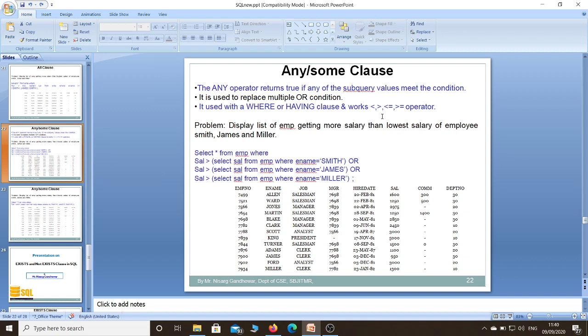Suppose we want to replace multiple OR conditions, so we have one more option available, that is the use of the ANY clause, and an alternative to the ANY clause is the SOME clause. Actually the SOME clause and the ANY clause are both the same. Either you are using the word ANY or the word SOME, their functionality is the same. It returns true if any of the subquery values meets the condition, and this ANY or SOME clause can be used to replace multiple OR conditions, and it is used with less than, greater than, less than or equal to, and greater than or equal to operators in the WHERE clause and the HAVING clause.